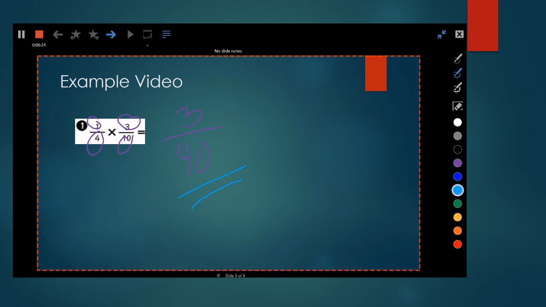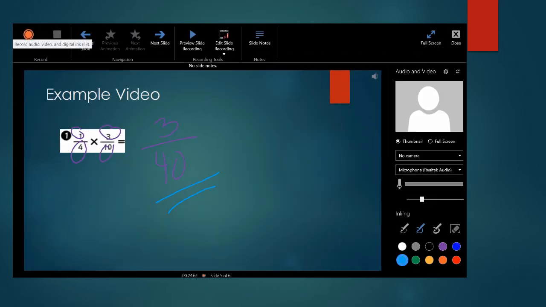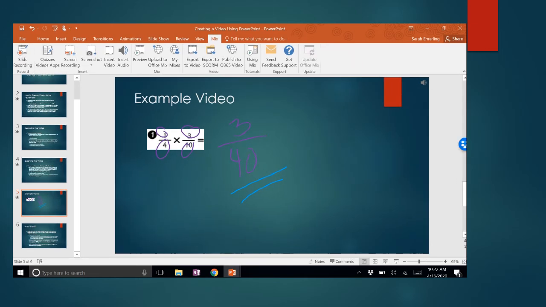And then when you're finished, you'll just hit stop. And you can hit close. And when you go back to your original video, all of your recordings will be saved on that slide. So that's how you do a slide recording.